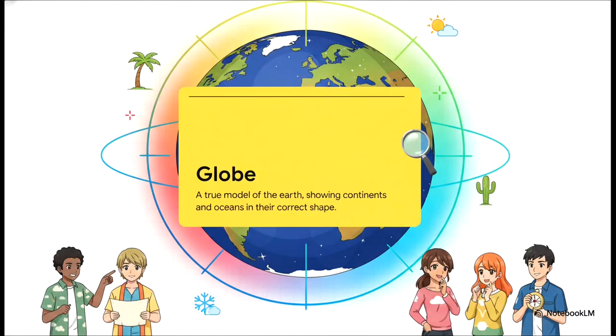So, first things first, let's talk about the globe itself. It is so much more than just a cool looking ball for your desk, right? It's a true model of the Earth. I mean, it's our planet in miniature, showing everything, continents, oceans, countries, in their correct shape and size. It's honestly the most accurate way to see the world as it really is.